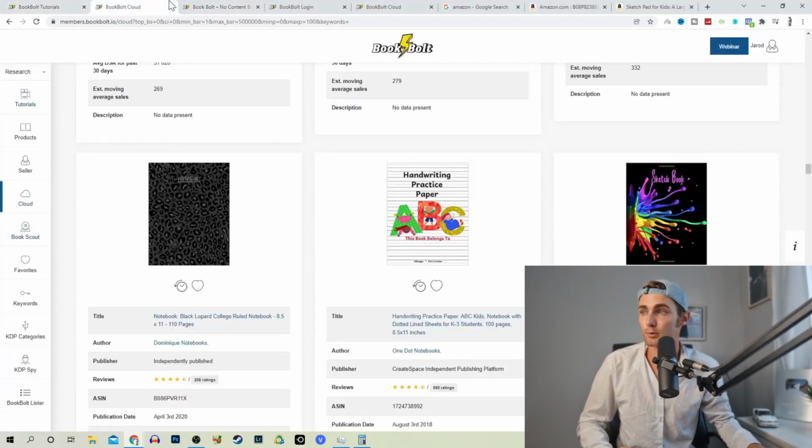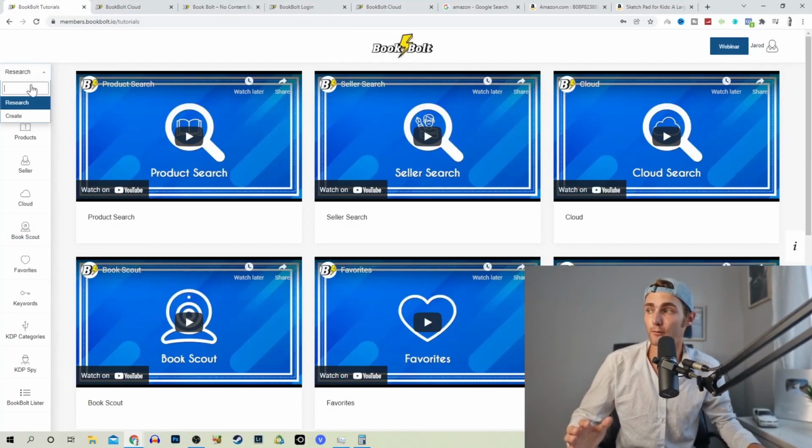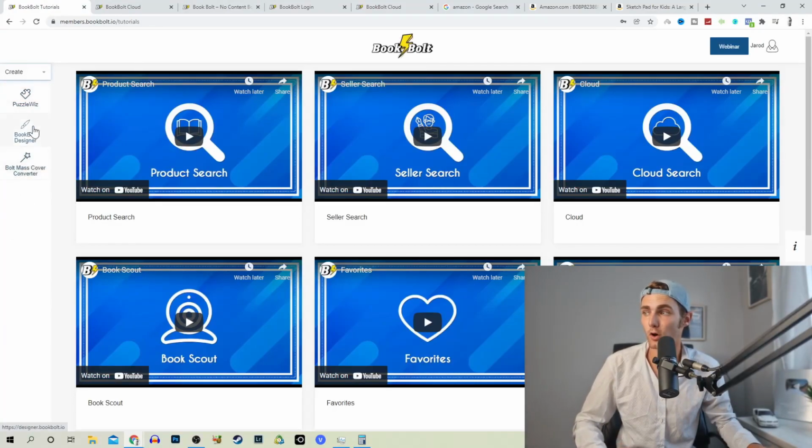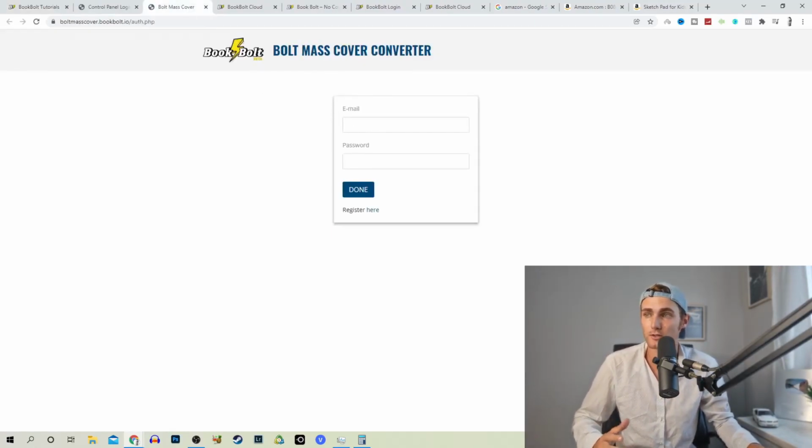So we can come over to Bookbolt over here on the homepage. You want to click on the drop down over here, click on create, and you want to click on Bookbolt Designer and also Bookbolt Mass Cover Converter. So we're only really going to use the Mass Cover Converter. Just enter your email and password that you signed up with.